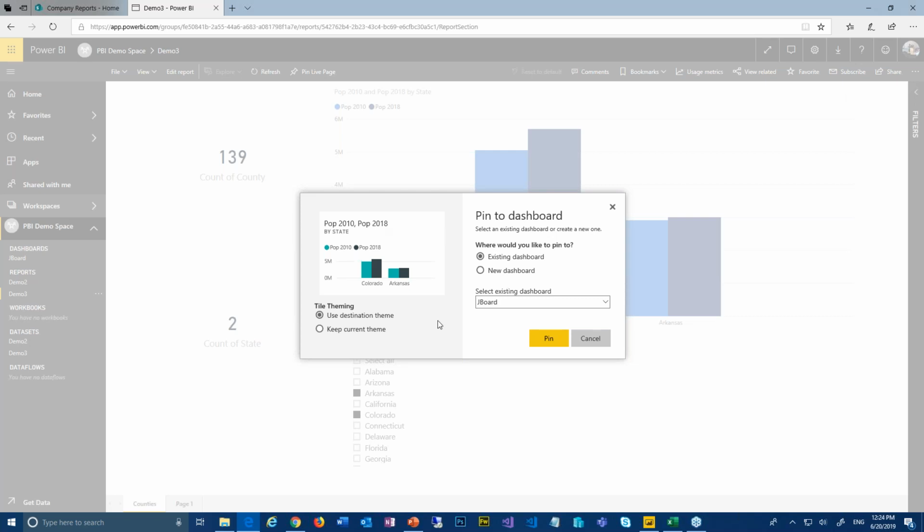And it says, hey, Jared, do you have any existing dashboards out there already that you want to put this in? And I could say, yeah, I have one out there called JBoard, which is over here off of a completely different set of data. And I could add this piece into that dashboard.